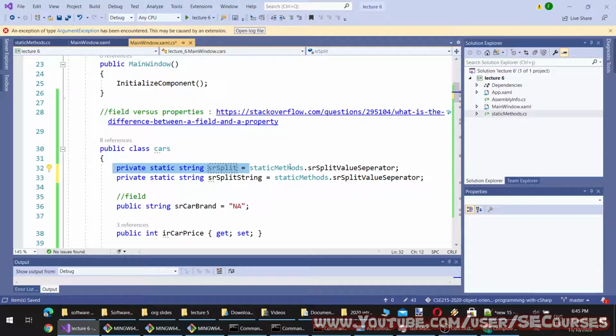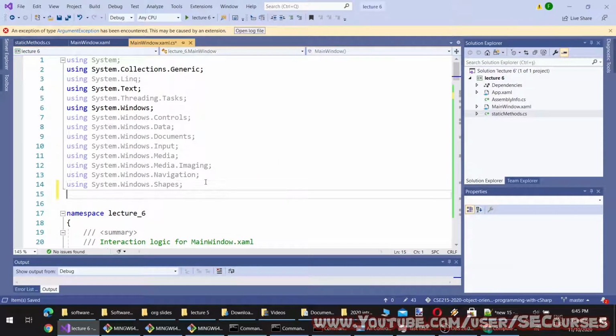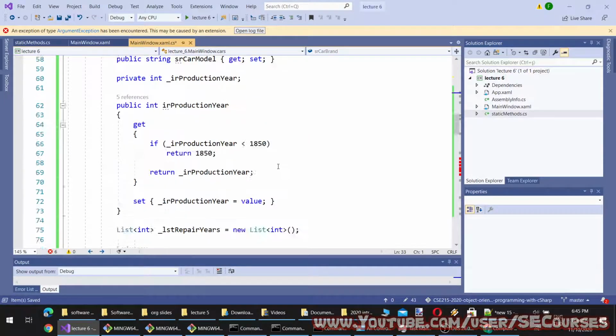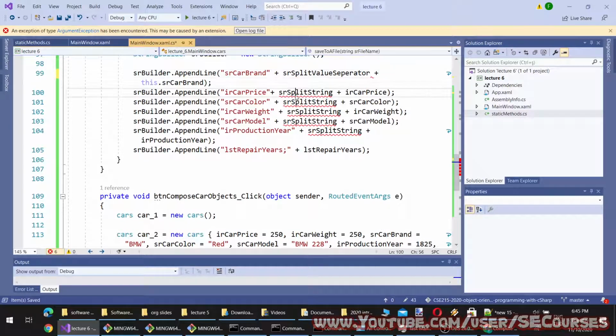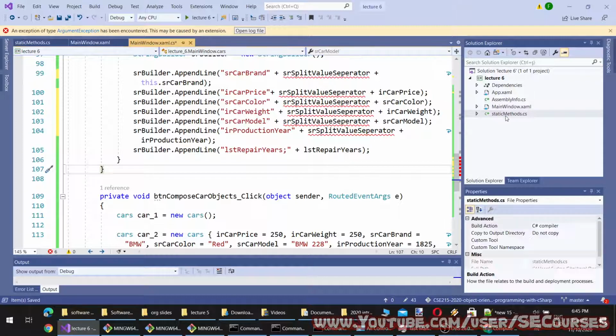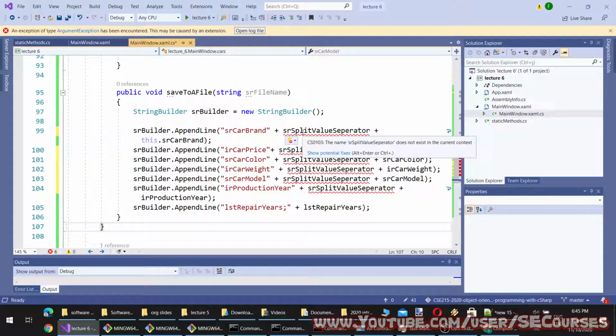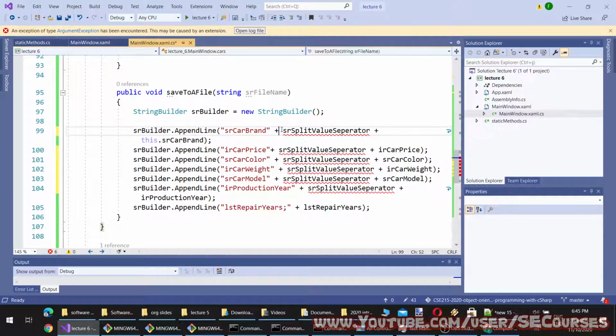Okay, let me show you. I will be embedding it like this, so you will get a better idea of how to use it. So I have deleted them, and I have directly put the name of the variable here. However, as you can see, it is currently giving an error. It says that the name SR split value separator does not exist in the current context. How can I make it exist? I can use it like this, by the way, dot static methods dot SR split value separator.